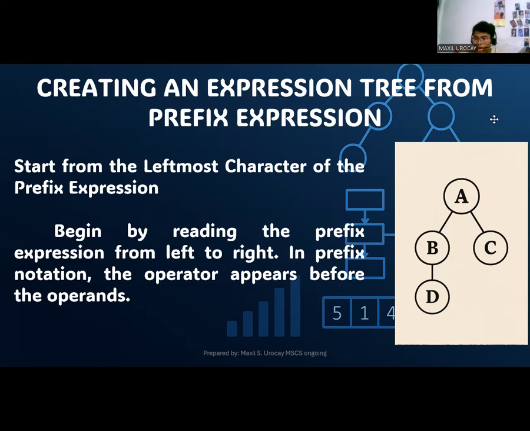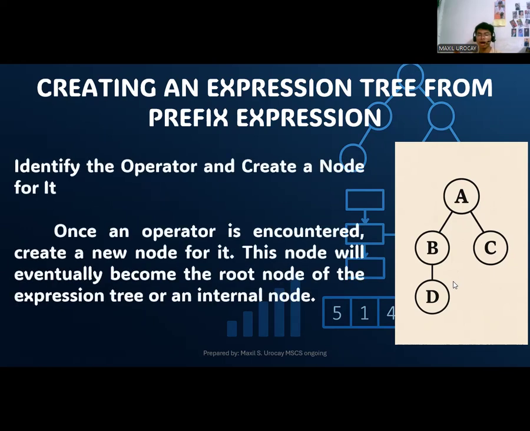Here, identify the operator and create a node for that. Once an operator is encountered, you have to create a new node for it. This node will eventually become the root node of the expression tree or an internal node. The operands will be our leaf nodes, and in a leaf node, we cannot insert anymore.